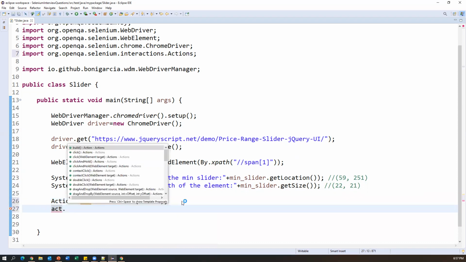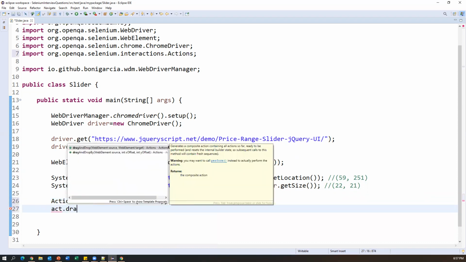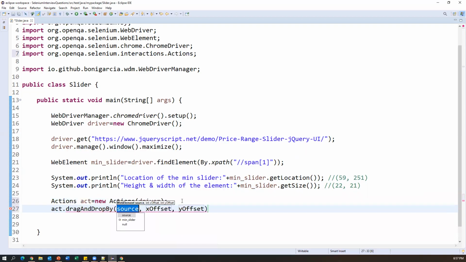Once you create an Actions class instance, take this instance dot act object dot, there is a method called dragAndDropBy. Earlier we have seen how to use dragAndDrop. When you go for drag and drop, if you know the source and target locations, you can use that method. Now dragAndDropBy. This is the method which I have to use. DragAndDropBy.